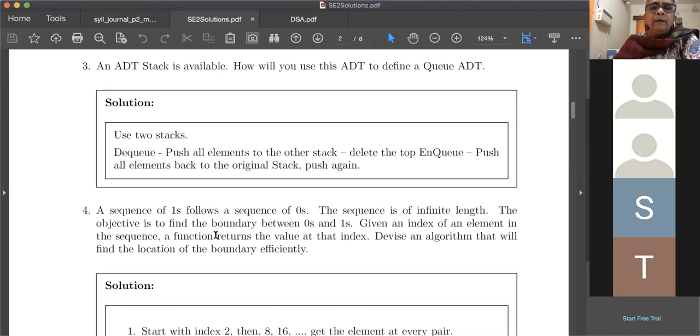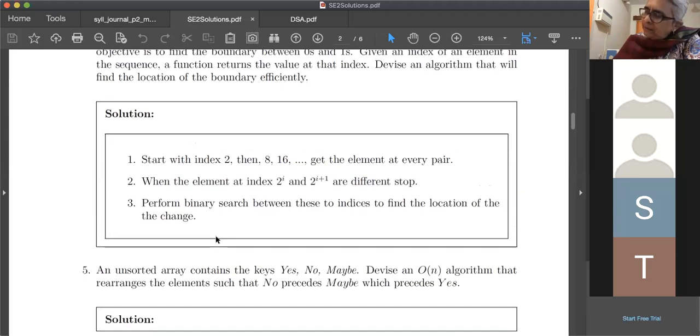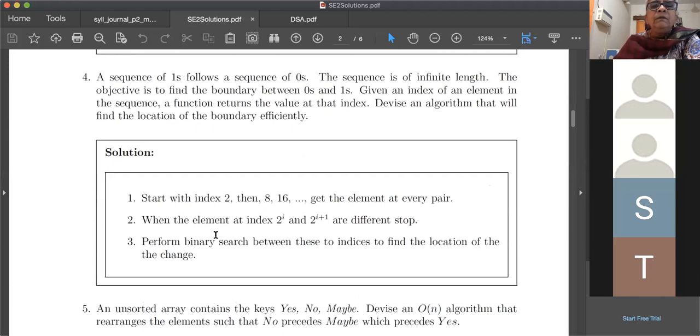Okay. Now let's go on to the next question. All right. This is a nice one. Sequence of ones. It's like this. I have a sequence of zeros, and ones follow the sequence of zeros. Like this. It's an infinite sequence. So what happens is it's like this: 0, 0, 0, let's say, and somewhere 1, 1, 1 starts. Problem is this is infinite.